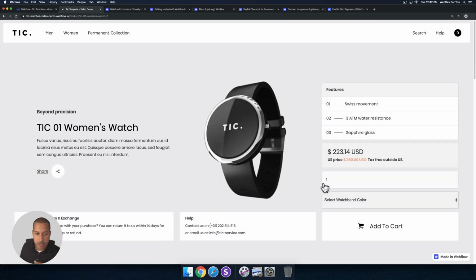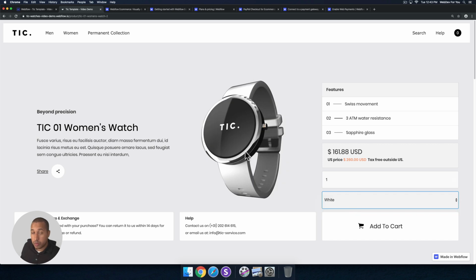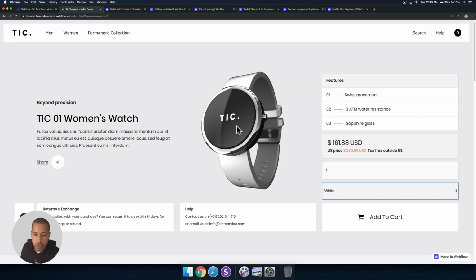It's just really nice. So we have the image. We have these nice share buttons so the user can share the product on their social media. We have these different features. We have the price. So it is a sale price because you can do a compare at price within Webflow, which makes the product for sale. Here you can choose your variant, black or white. So if I choose white, the watch changes to white. So all of this is customizable within Webflow Ecommerce.